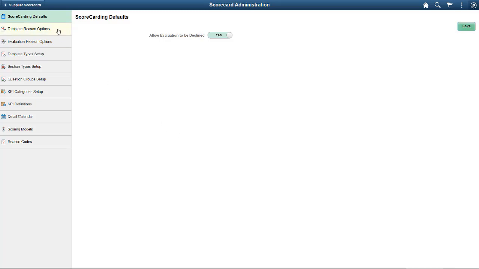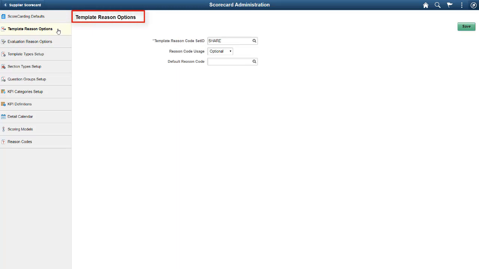Next, we'll review template reason options. Use this page to define how reason codes should be used when making changes to available evaluation templates. Evaluation templates do not use set IDs. However, reason codes are managed by set ID. Therefore, you must tell the system which set ID to use for the set of reason codes you'll be using to track evaluation template changes.